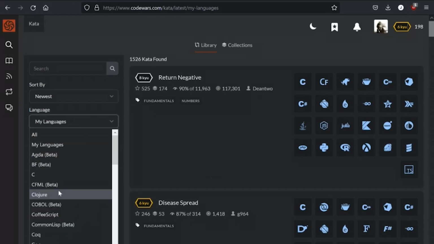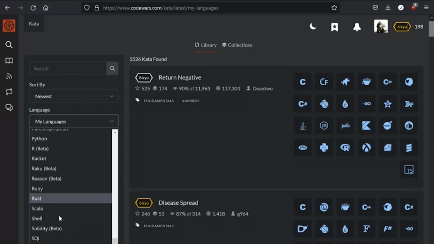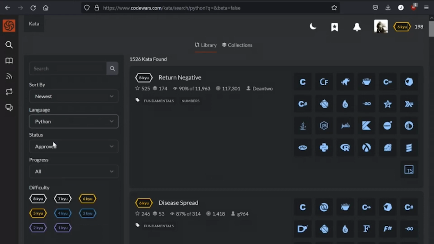And you can actually do it by language. So they have a ton of languages, but if you just select, for example, Python, you get tons of programming challenges that are specific to the Python programming language. So for example, I'm just going to go ahead and choose this return negative, and I'm going to click on the symbol that is Python, and this is the Python.